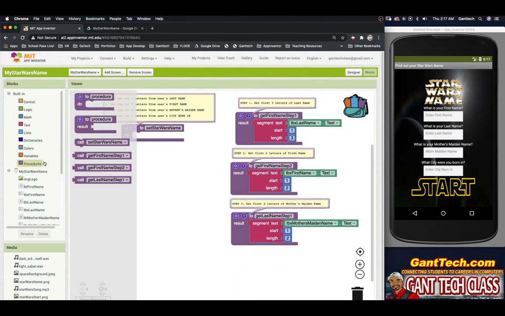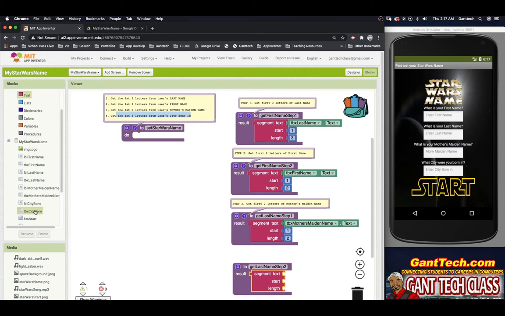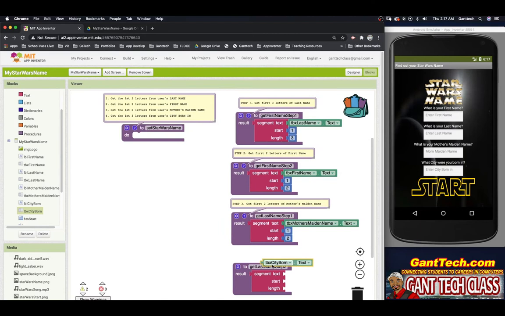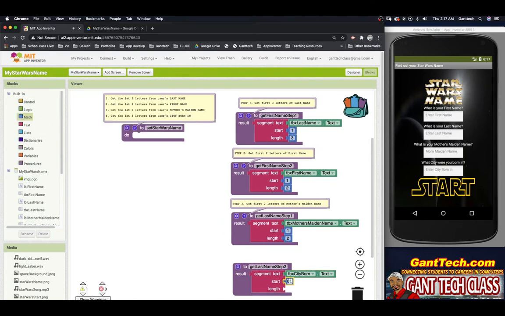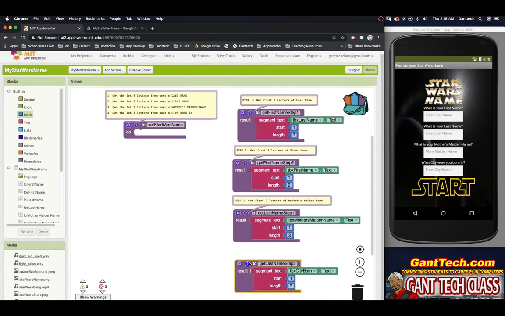And the last step we need to do is get last name step two. Again, I'm gonna go to text, I'm gonna pull in segment. I need to get the first three letters of the city you were born in. So this is TBX city born, which text box, scroll down. I'm gonna drag in that. That's the text I wanna split. Click on math. I want to start at the first letter. I want to get the first three from this. So now this is going to do the parts that I need. Let me add my comment first, step four.